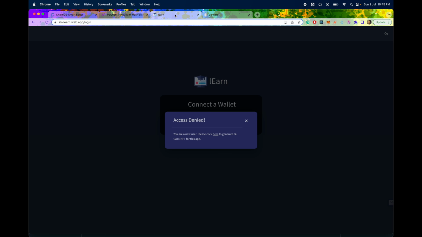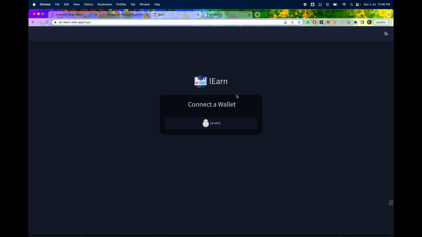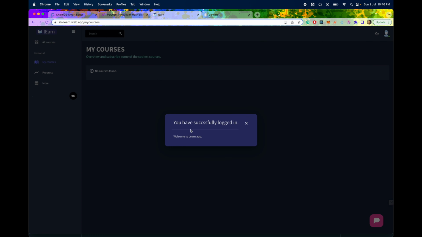Now if we go back to the Learn app, and check whether the NFT is minted or not, we'll log in, we'll connect a wallet. Now here you see we have a successful login. So earlier we were not given the access because we didn't have the NFT with the proof. Now once we do this, we generate a valid proof, and then we do this login process.